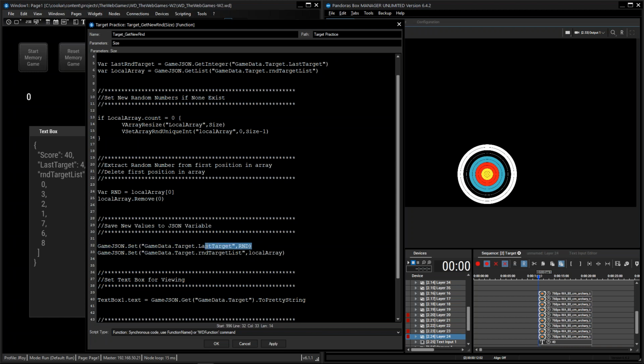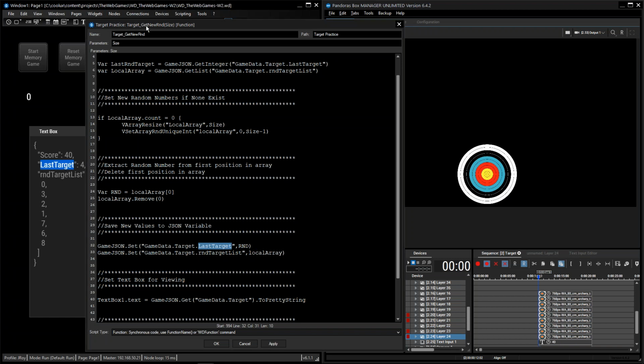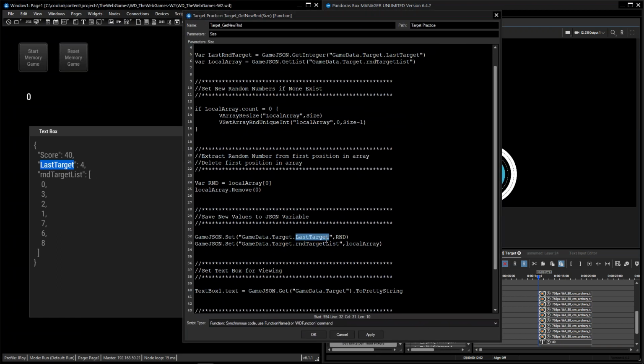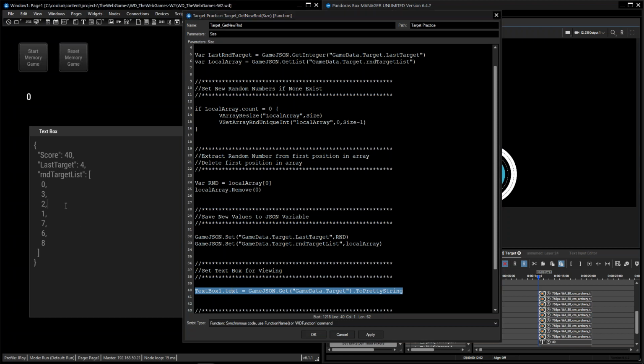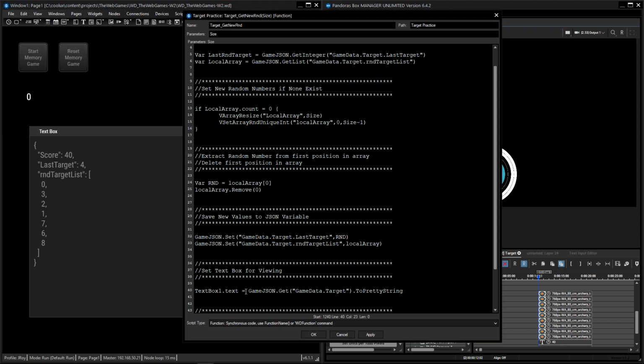Again, this is just for us to be able to see the last target is this number in here in the JSON. So we're setting that last target to the random number, which is again, the local array 0. So it'll be this one. And then we save the whole array back to the JSON again, so we can pull it back the next time we want to look at it for the next target that's hit. And just so it's all pretty, we run the text box.1. We set the text back to this game JSON variable here.